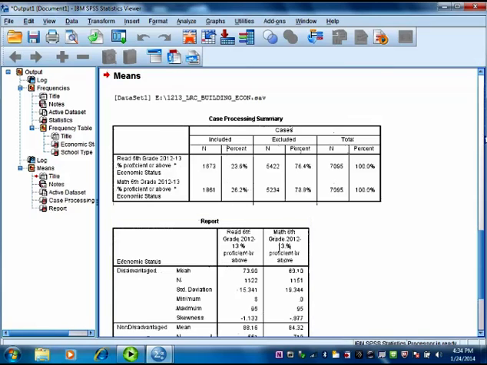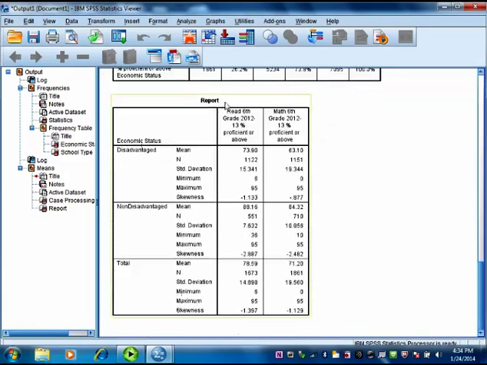Okay. And here I have a table reporting the 6th grade 2012 and 2013 performances in math and reading for the disadvantaged group and the non-disadvantaged group, in terms of mean, number of students who participated, standard deviation, minimum score and maximum score, and skewness. And the total is the total mean of reading and total mean of math without the disaggregation of disadvantaged and advantaged.